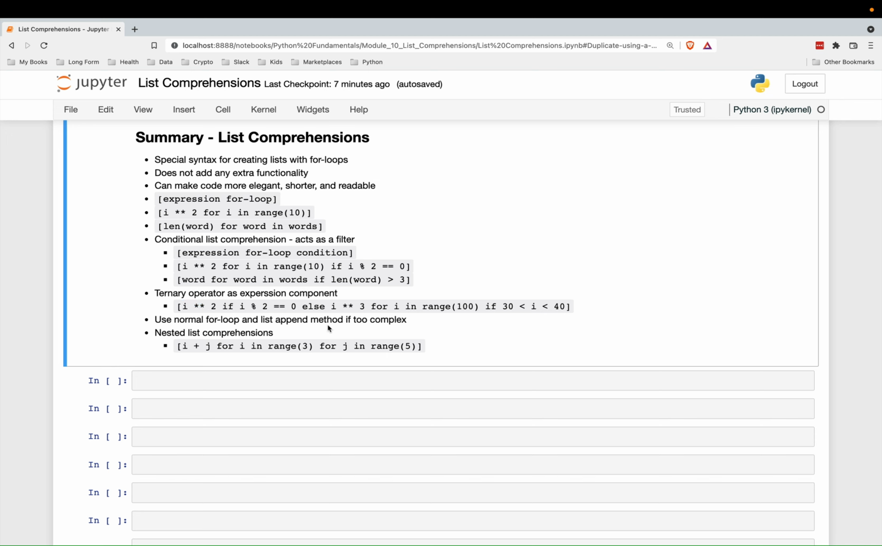Now then we talked about, if your list comprehension is too complex, you might want to just use the normal ways of iterating through a loop and then using the append method of the list method.